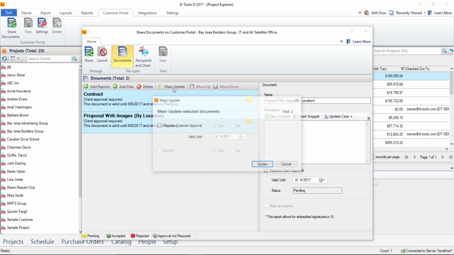But if you hit Mass Update here, you are able to decide whether these documents will require customer approval and set a valid until date. And once they've been shared, you would be able to mark them as inactive if needed.